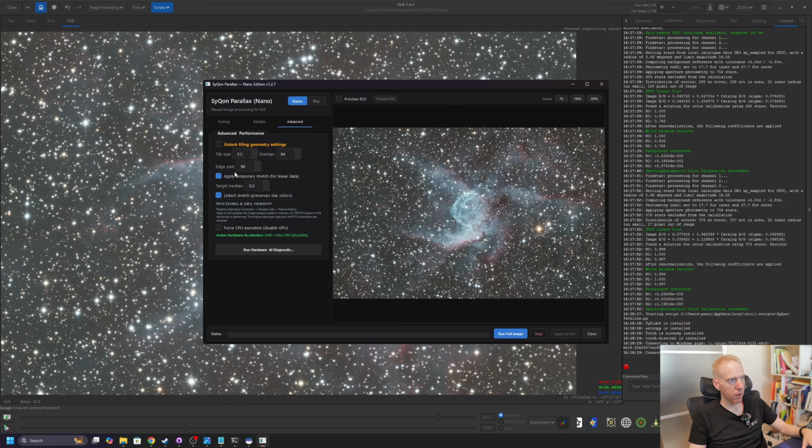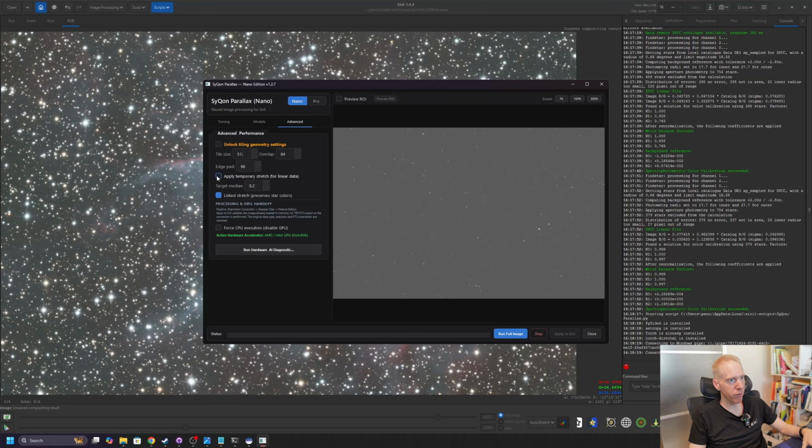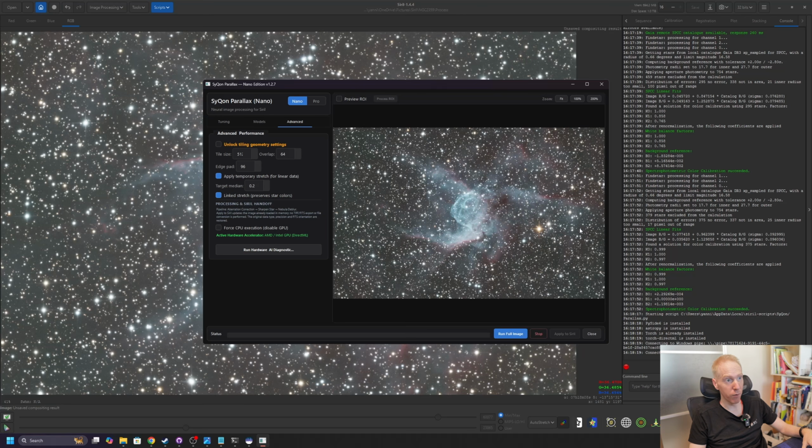Under Advanced, make sure that you have Apply Temporary Stretch clicked, otherwise you won't see much, and that you have an unlinked stretch because we want to preserve the star color since we did the star calibration. The default stretch might not be strong enough. It might have been something like this or even less, something like this. And I want Scicon to have access to more data, so I am intentionally increasing the amount of stretch that we're doing to the image before the deconvolution, and then it will go back to linear automatically.